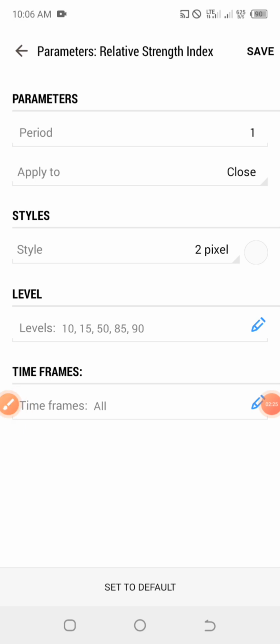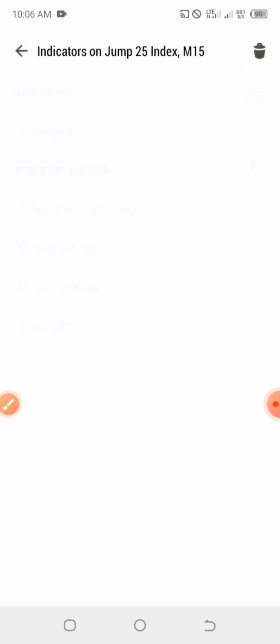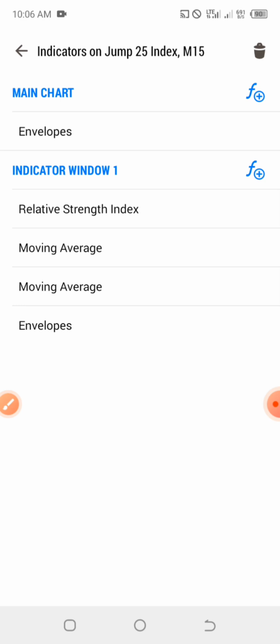These are the parameters for the RSI. The period is going to be 1, apply to close, and the style is not necessary. For the levels, we need 10, 15, 50, 85 and 90. Those are the levels that we need for the strategy right here. We set everything up like this, then click on save, and it's going to be listed in your indicator window 1.